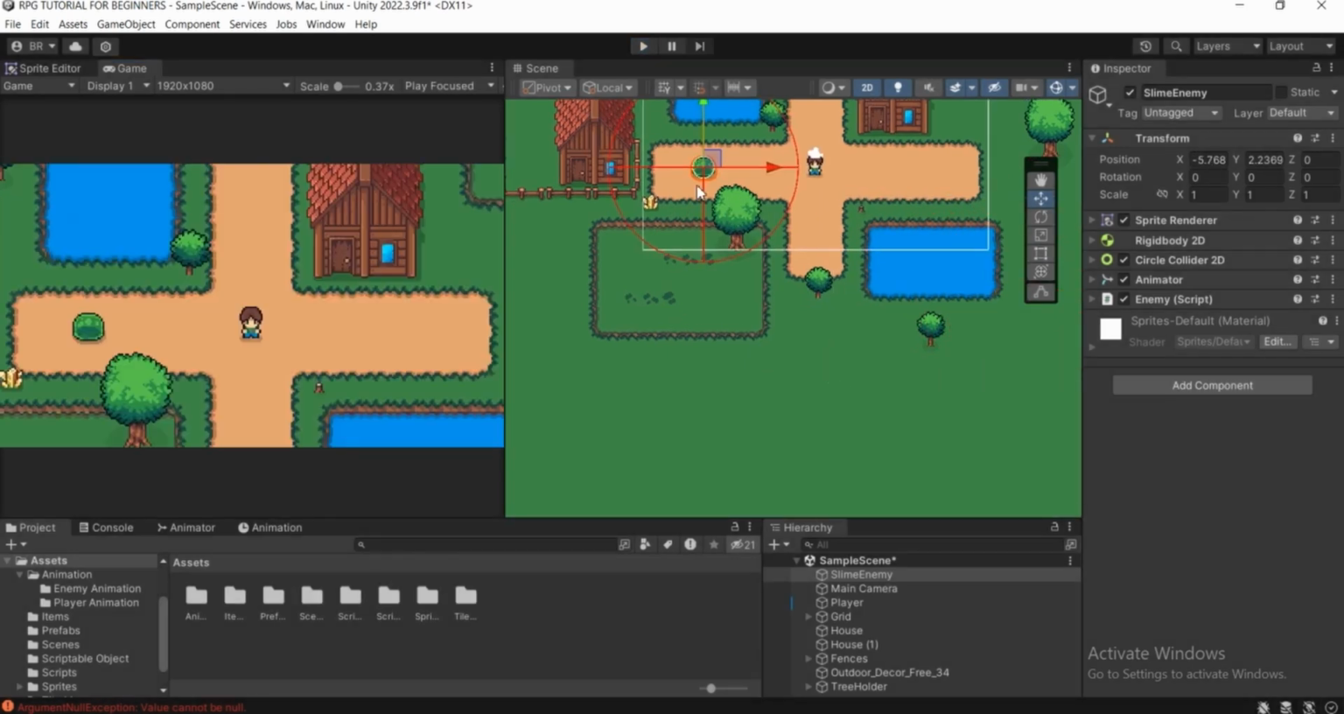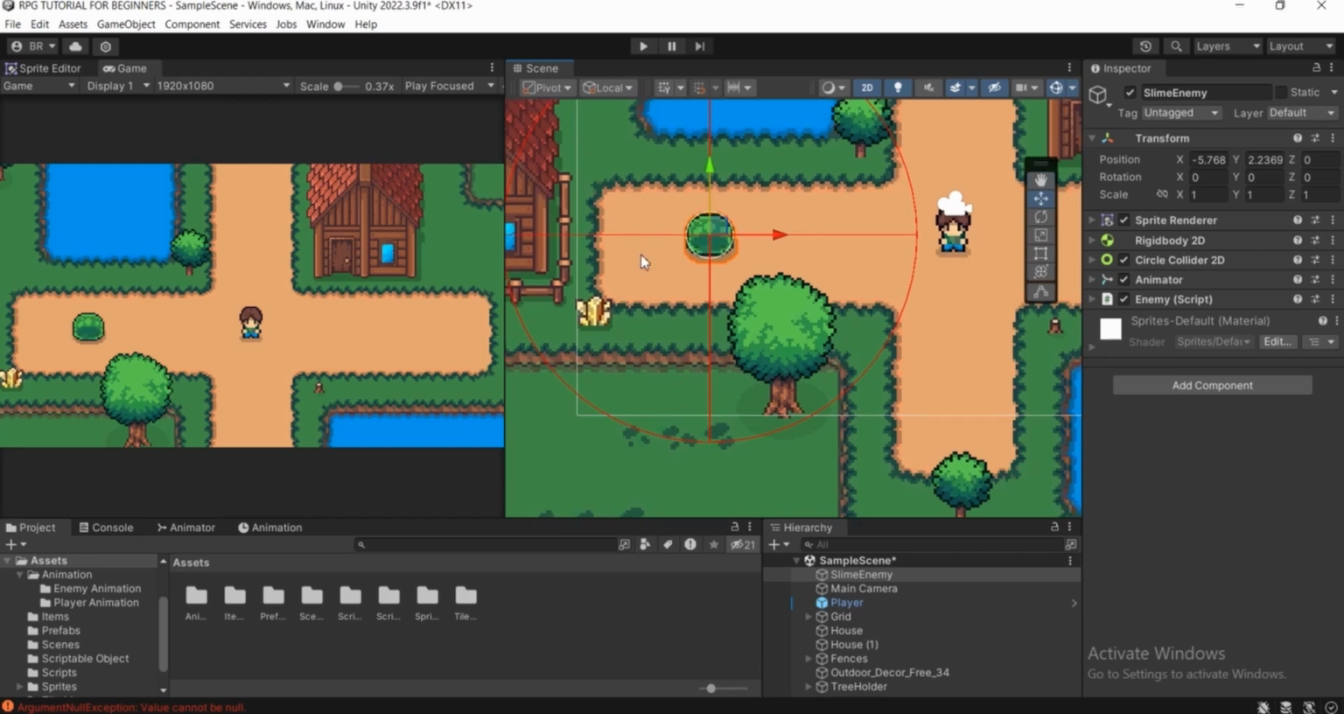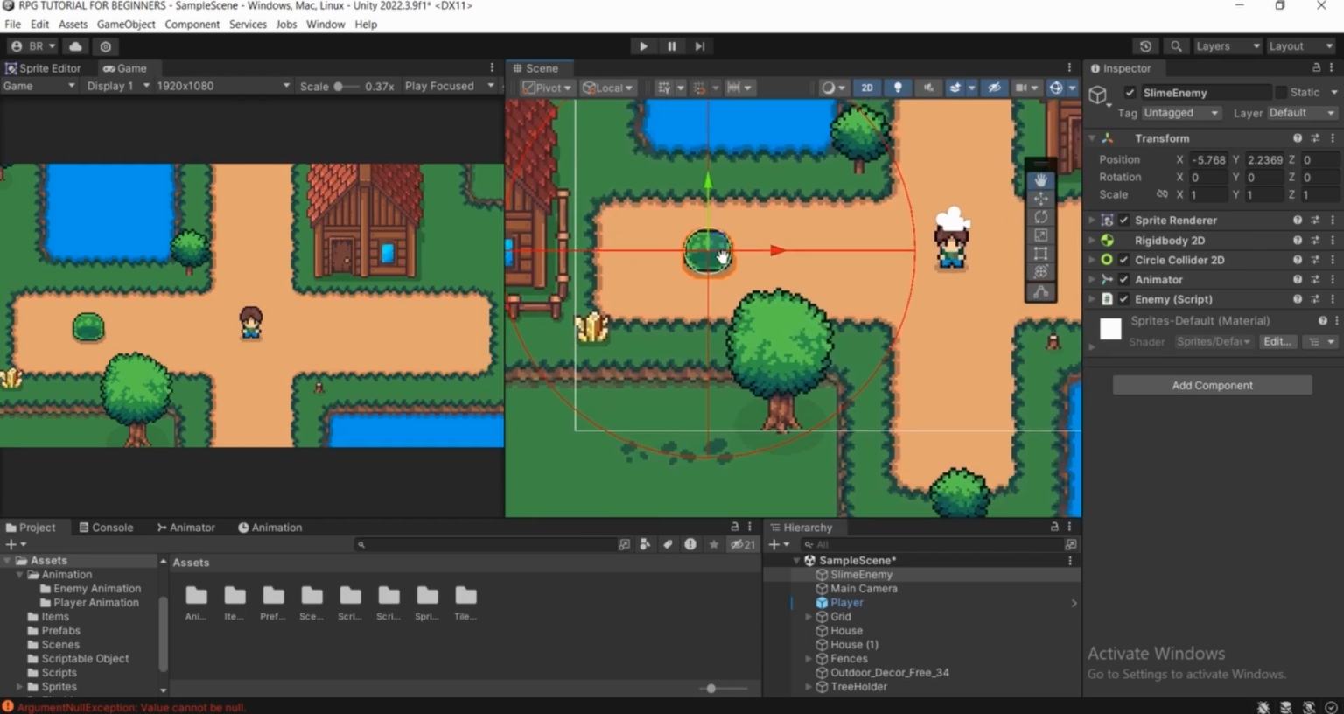So once the position between our player and this enemy is too close, then we want to stop this enemy right there. We need to stop chasing our player game object. So that is the thing.